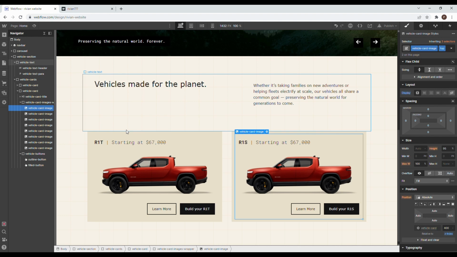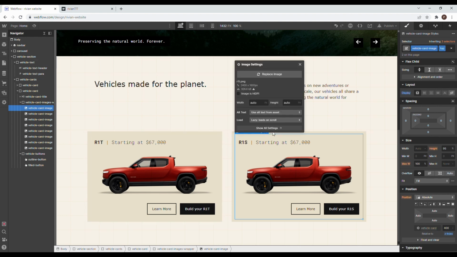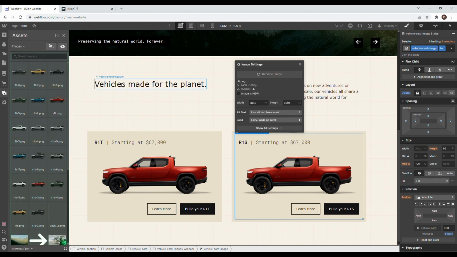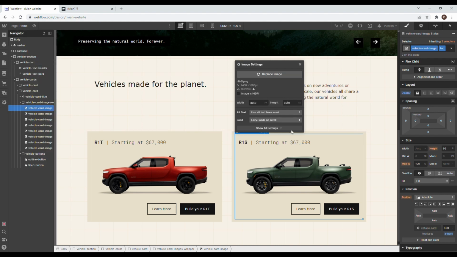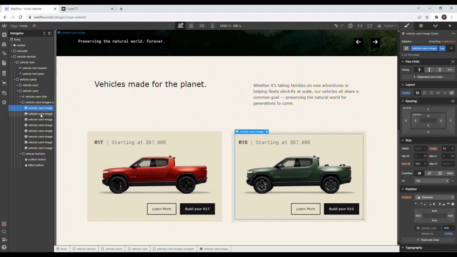Now what I'm going to do is I'm just going to replace all the images. So I will click on this element settings, replace image, and I'll just find one. So R1T, anything that says R1T on it, doesn't really matter which one. I'll go with this one, the green one. And then I'm just gonna keep doing this for all of them.